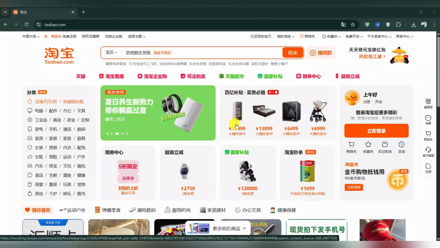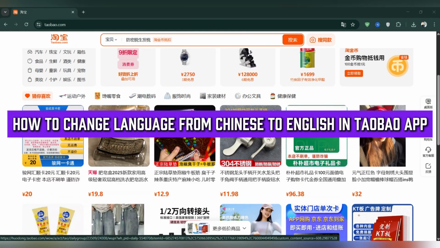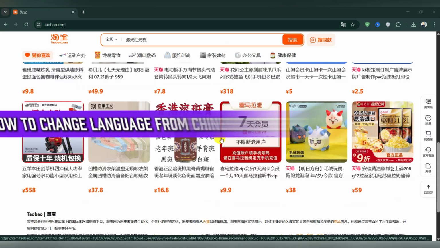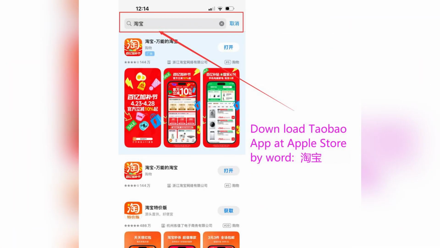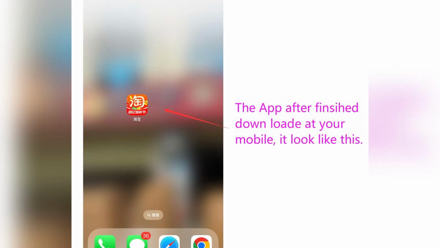In this tutorial, I'll show you how to change language from Chinese to English in Taobao app. Firstly, download the app and install it on your device. Make sure you are on the latest version.